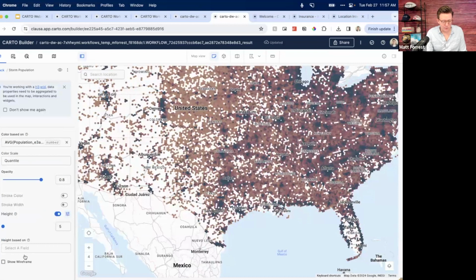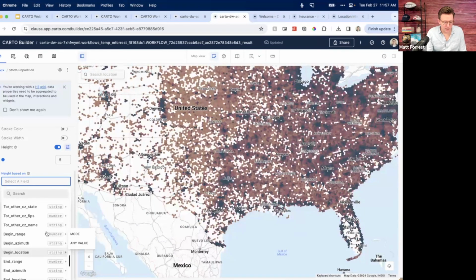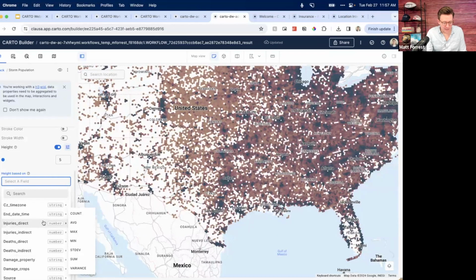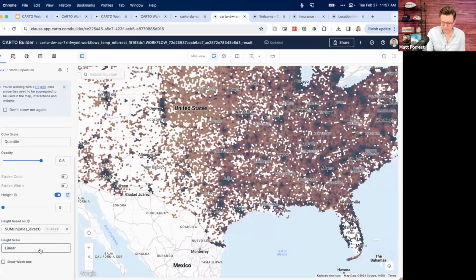So I want to also create that off of that filter here. So you can create the population here, or there's also another numeric field here that we can look at for the damage to property. There are different injuries factors. So if we want to look at direct injuries, we can take the sum of the injuries and start to see what that looks like and style the height based off of that data.